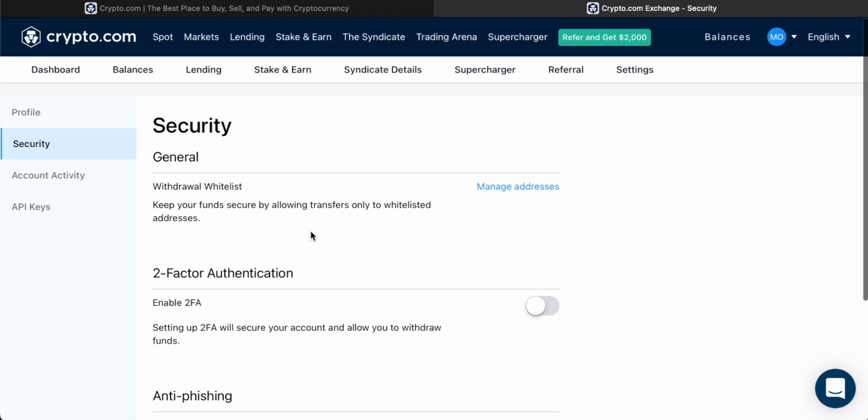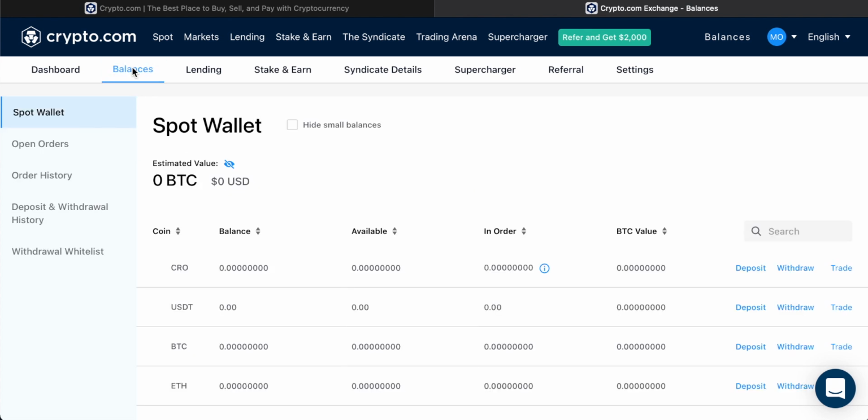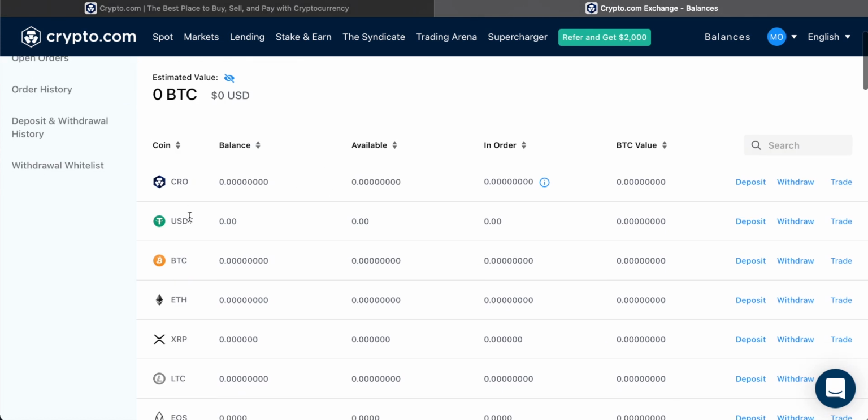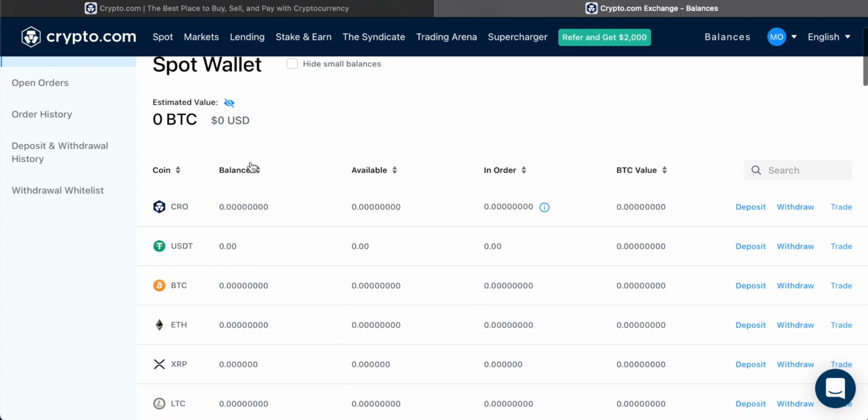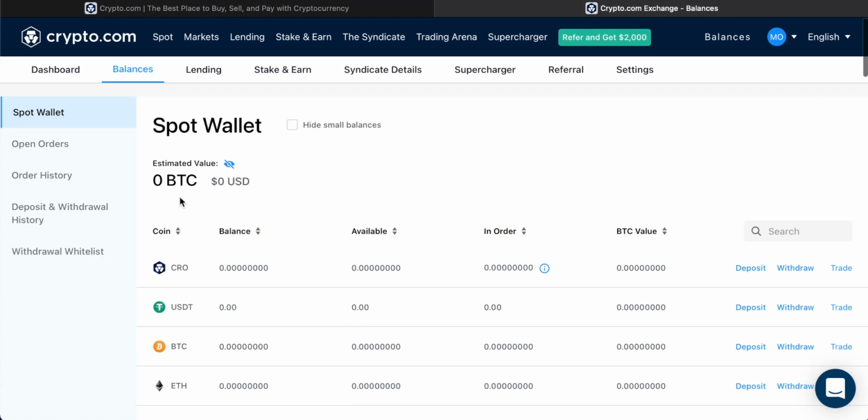Once you have those set up, then we can come to depositing cryptocurrency onto your account. So actually we can come to balances right here at the top. And this is all the balances that you have. So if you have any holdings of CRO, US dollar Tether, Bitcoin, and other supported cryptocurrencies, you can see them all here and you can sort them by the balance and the amount available. Also gives you the estimated value of your entire holdings, valued in Bitcoin and valued in US dollars.